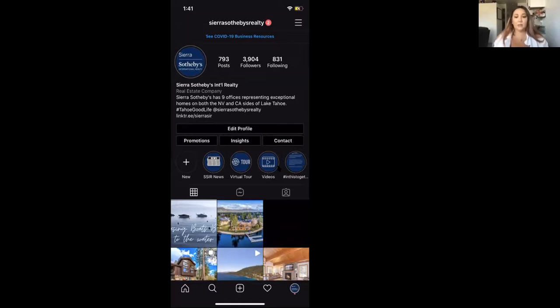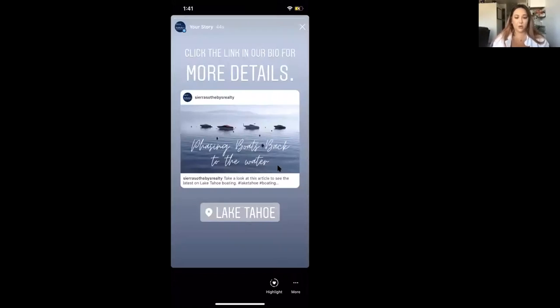Yeah. And I mean, you don't have to hide them. I just think it looks a little cluttered when you have 15 hashtags, especially on your story, because you don't want it to be overwhelming, because then people will just click through it.